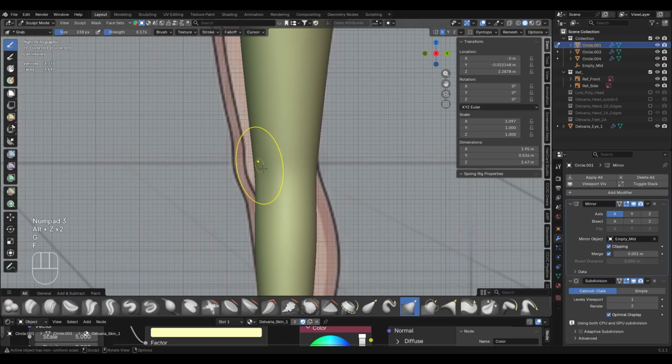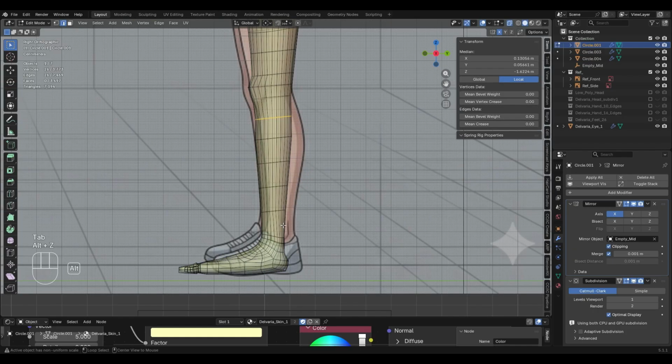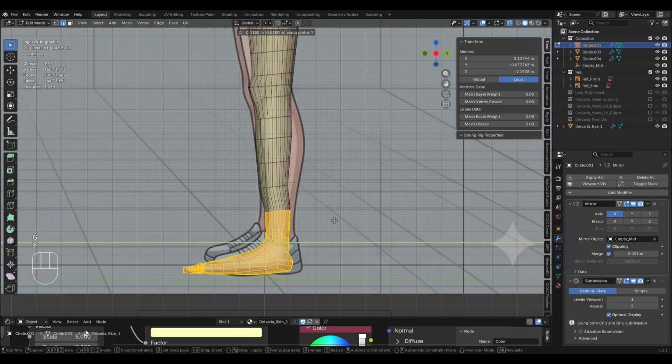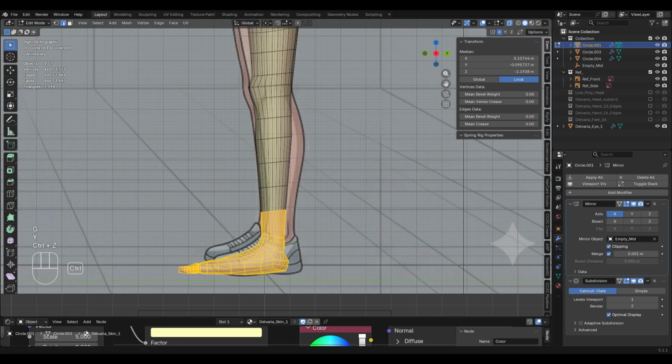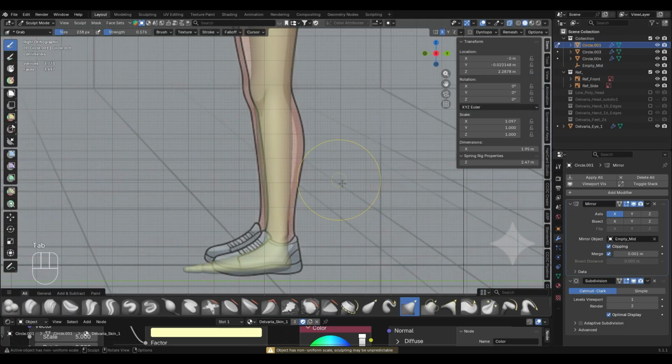And we can also pull according to the reference. Same thing with the feet. We'll grab everything and we'll just move it with Y, super gently. We don't want to hurt the general silhouette, so super gently. This should be enough.